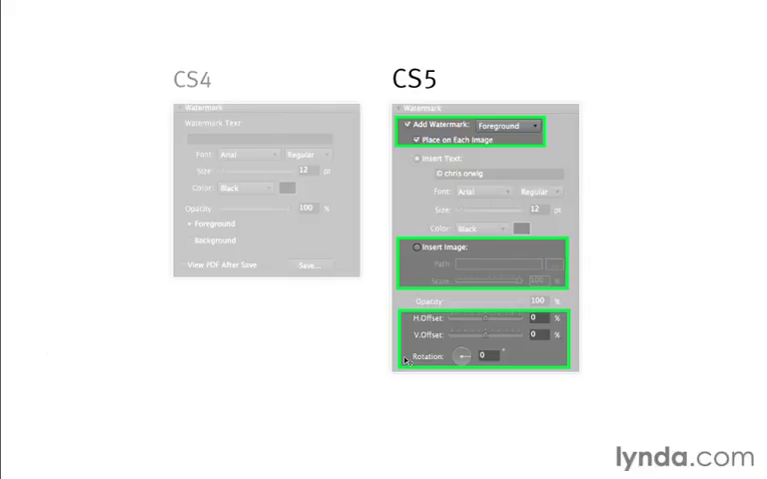Well, now that we've been introduced to this topic of watermarking, let's go ahead and begin to take a look at how this works, and we'll do that in the next movie.